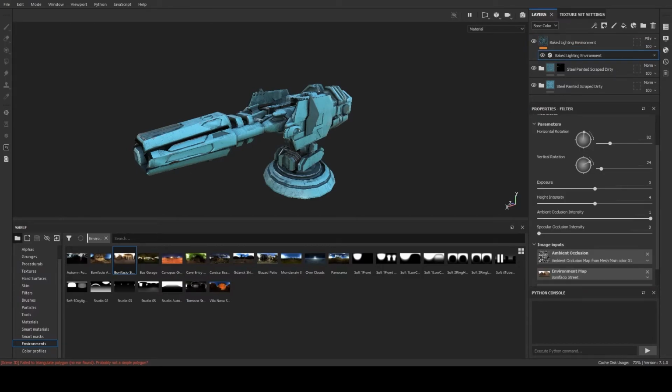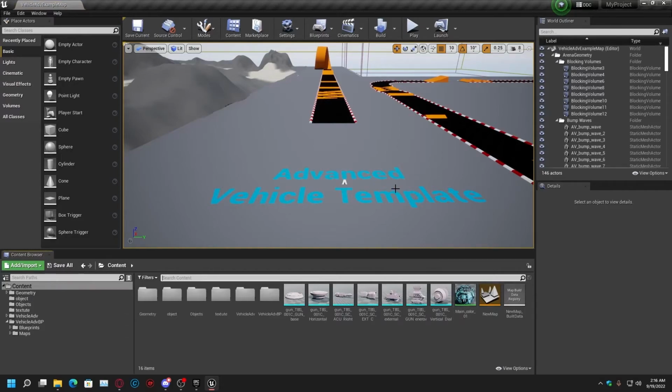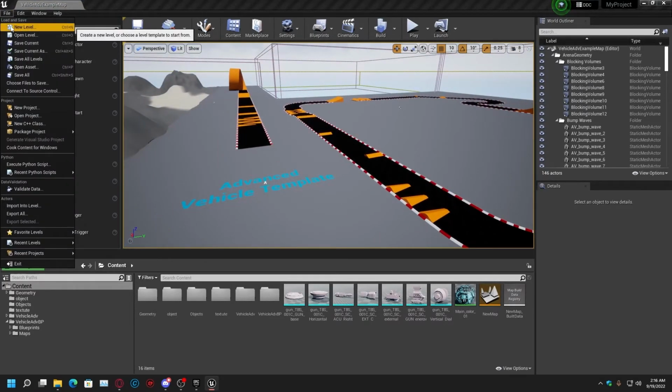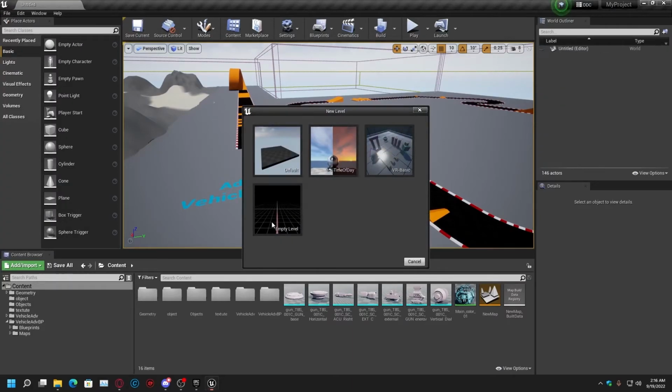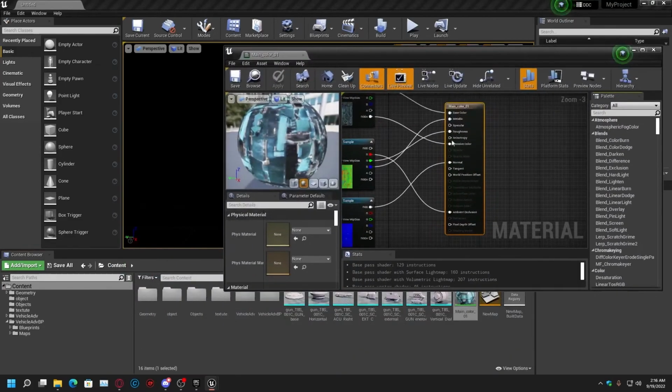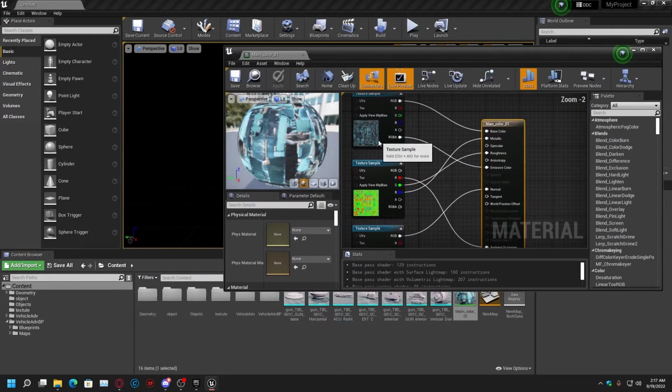Now just export the textures. I am testing the texture in Unreal Engine. It is the same for all game engines because lights are baked into the base color. I took an empty level with no lights for the test. I imported the models and textures in Unreal Engine.